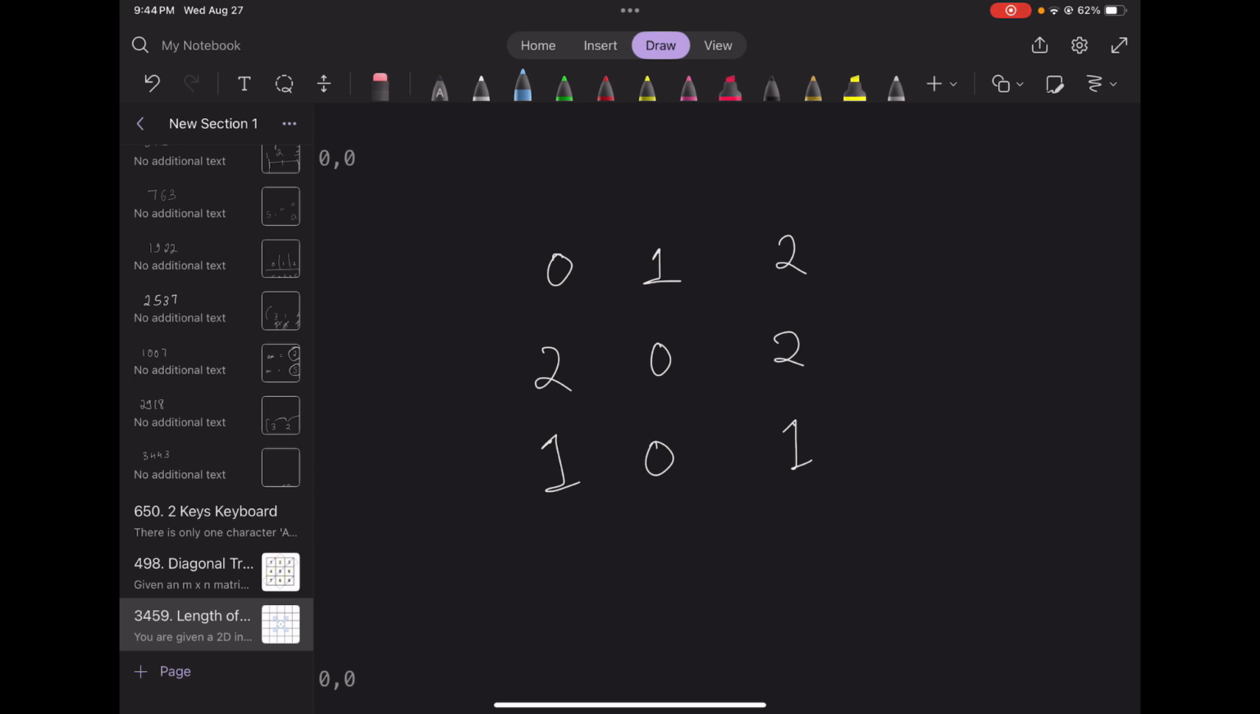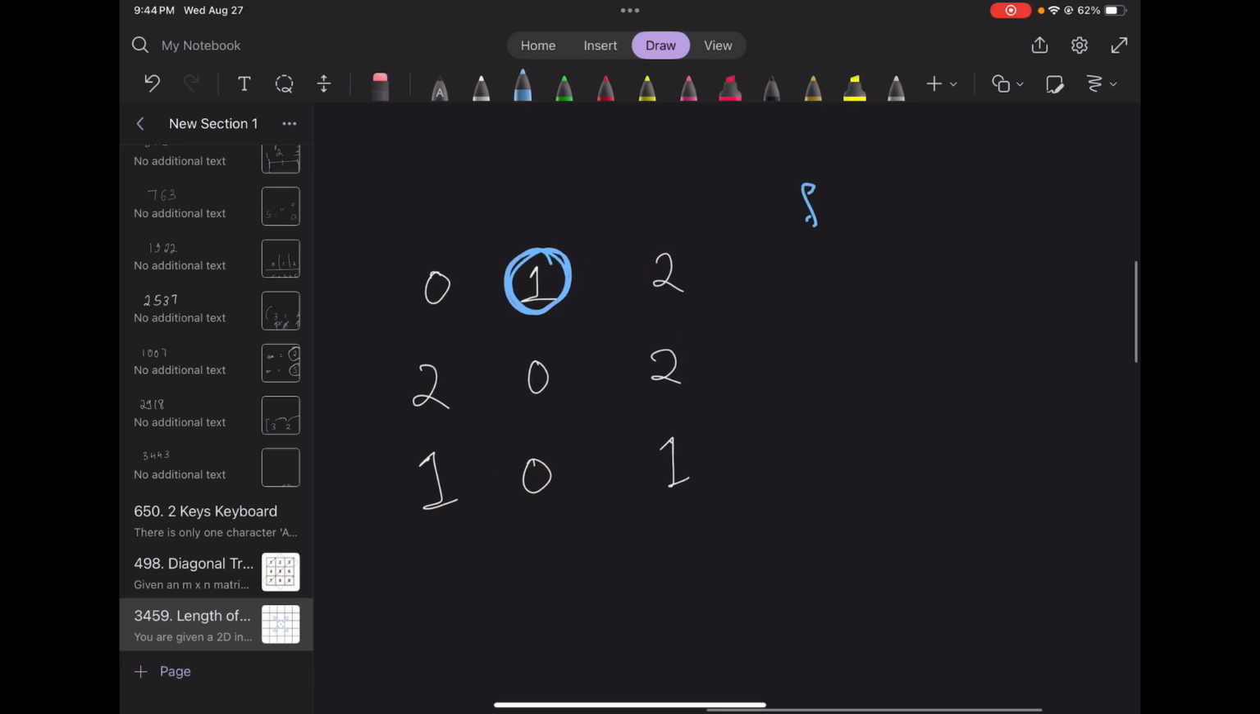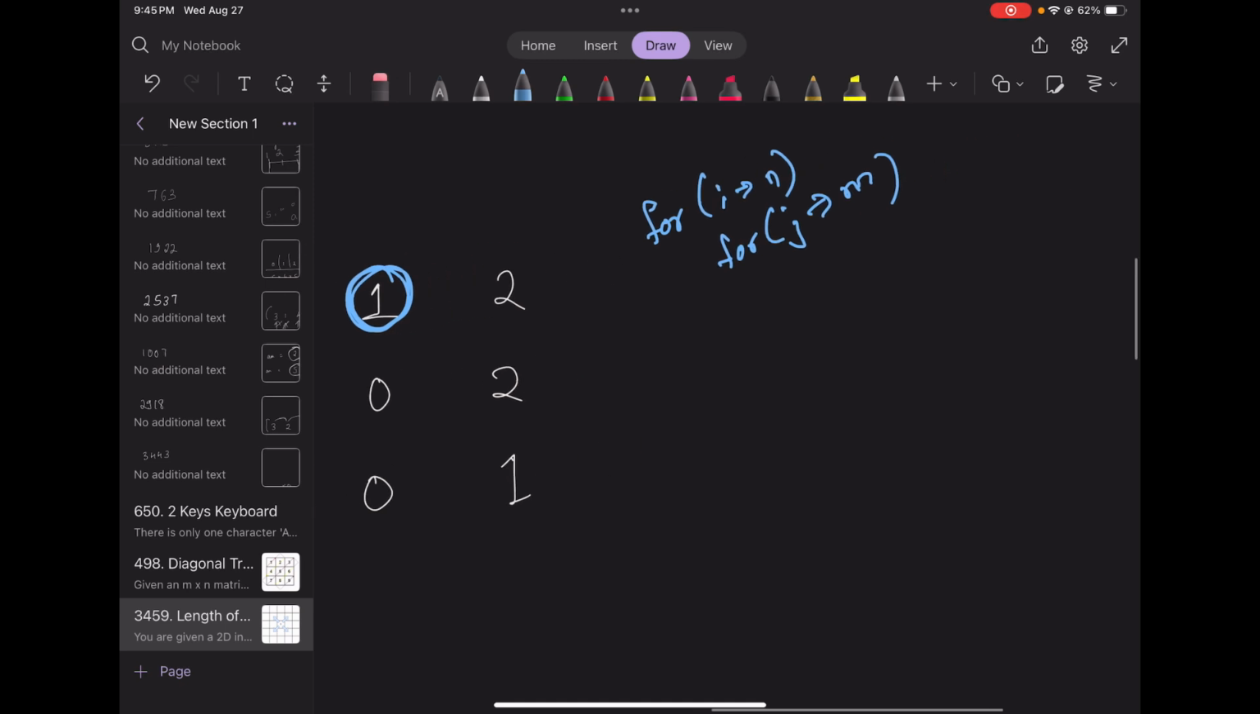The starting point is going to be 1. So I'm going to go through a for loop for i between 0 and number of rows, and j till number of columns. n is the number of rows and m is the number of columns. So if grid of i, j is equal to 1, that is when we can move forward.